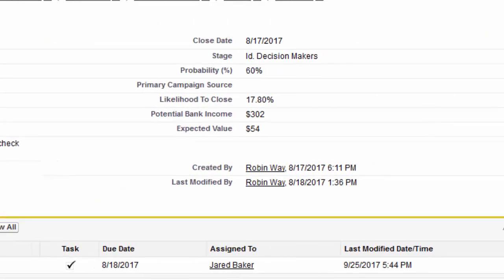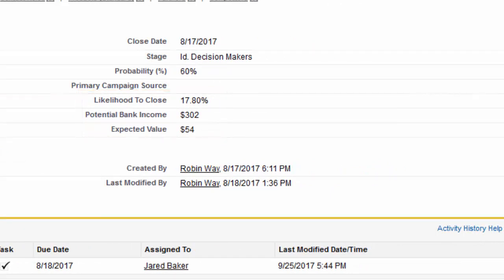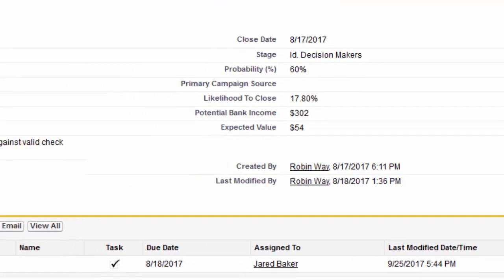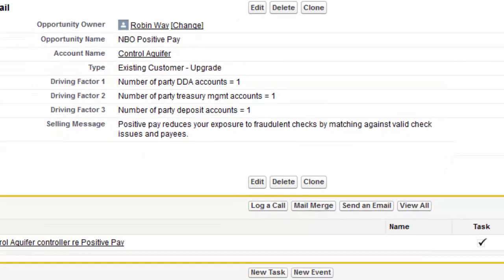The next best offer, or NBO, has a likelihood to close, potential bank income, and expected value, which is the likelihood multiplied by the potential bank income, as scored by a large series of sophisticated opportunity scoring routines in the Choreos capabilities to augment the CRM. Our approach also generates the selling message selected for positive pay with this account, plus the top 3 driving factors specific to Control Aquifer given its specific profile.